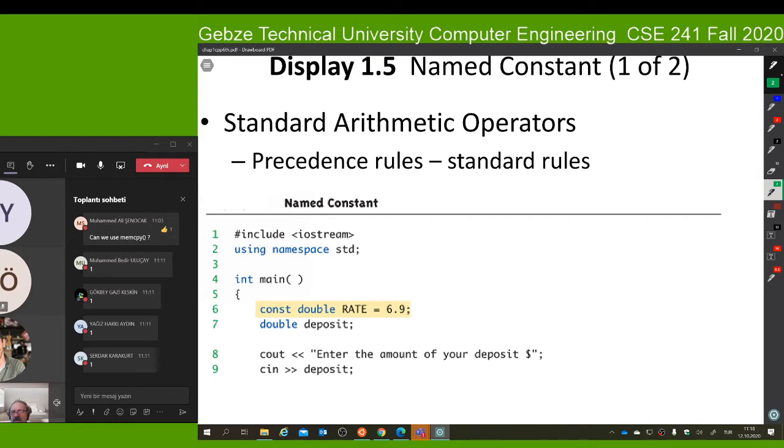So on line number 6, I have a named constant, rate. Its initial value is 6.9. This is going to be a bank interest calculation example. Line number 7, double deposit. So deposit is a double, and its initial value, I don't know. It looks like I don't care about the initial value of deposit.